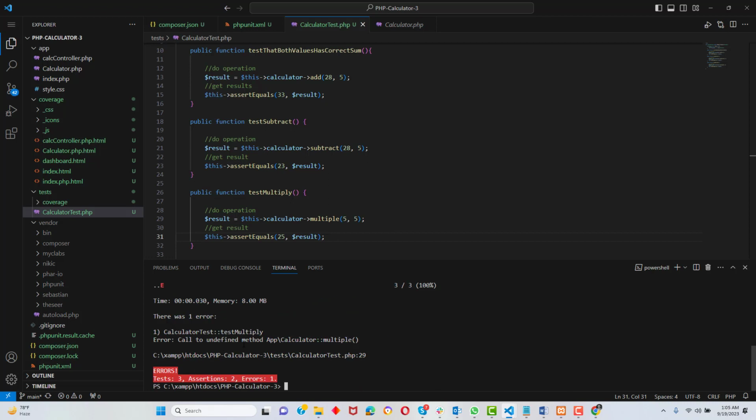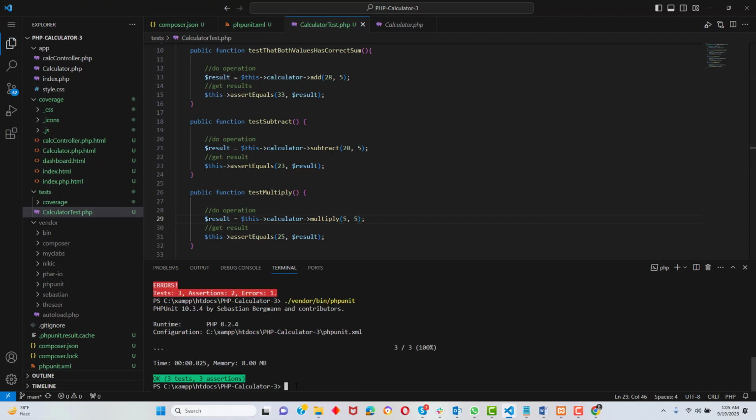Okay, what is it called? Undefined method multiply. My bad. Okay, here you go. Now we have three tests and three assertions.